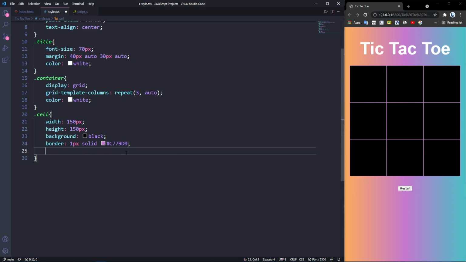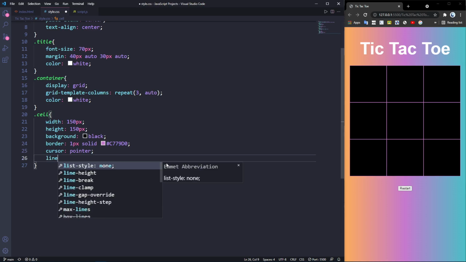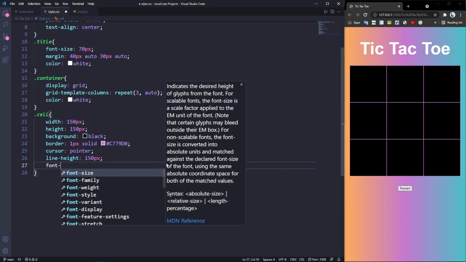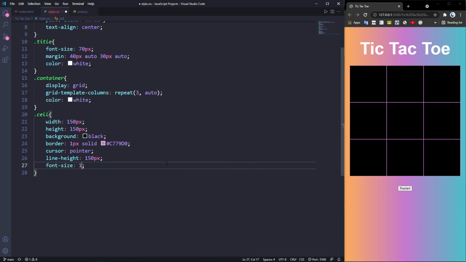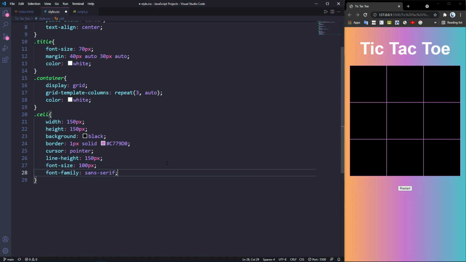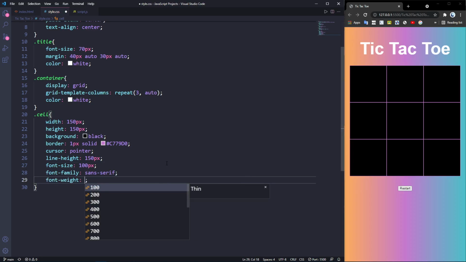So that's pretty much what I want. So we can set the cursor to pointer. So whenever your mouse hovers, it should be the pointer. So we can set the line height to 115 pixels and font size to 100 pixels. For the font family, I'm going to use sans-serif, and font weight set as bold.